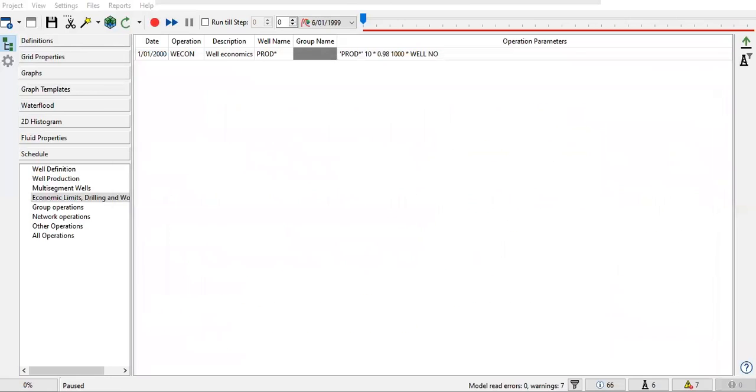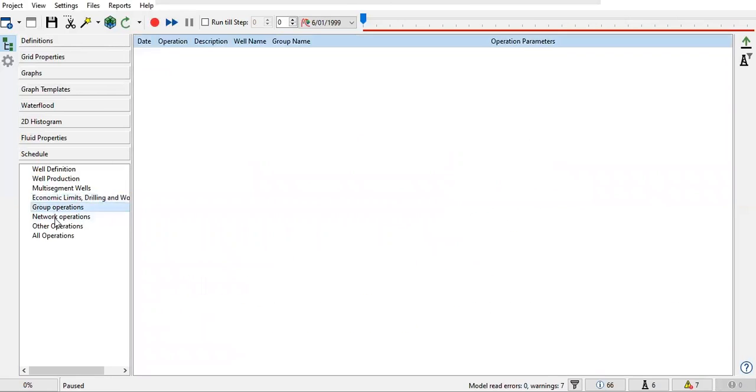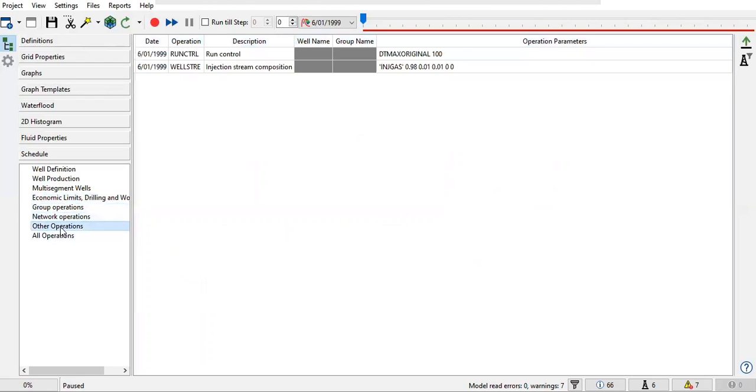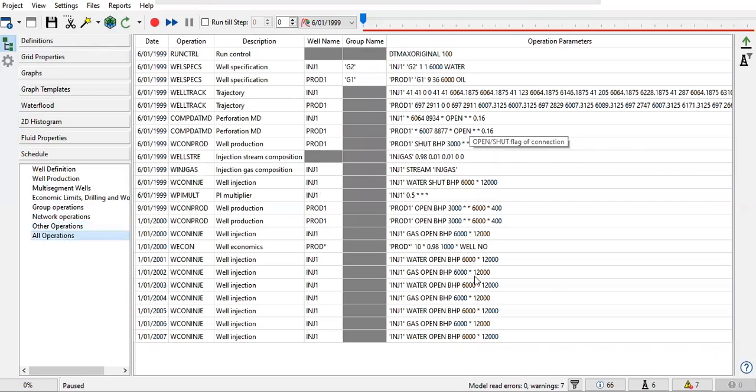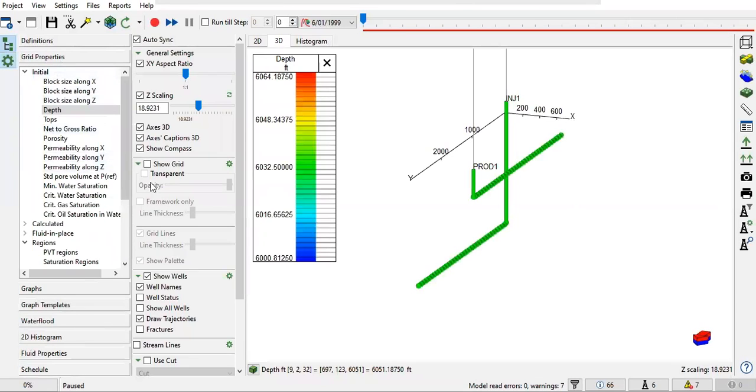Okay, and then group operation, network, no, other. Yeah, this is run control. Okay, and WELLSTRE, injection stream composition, the name of the stream, INJ-GAS. This is for component 1, component 2, component 3, component 4, component 5. And then you combine all operation, you have this. So basically, it's not very complicated.